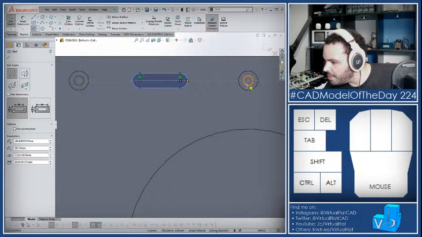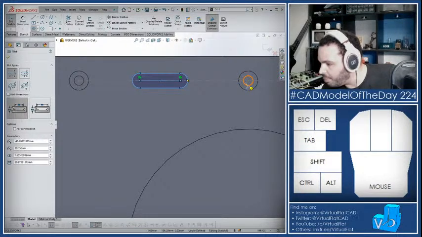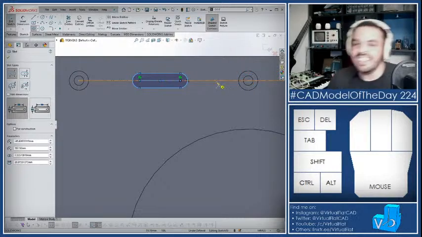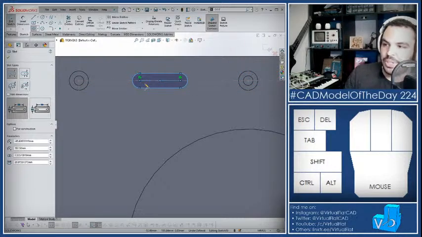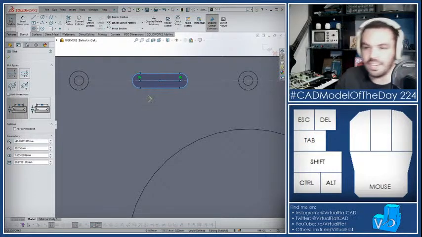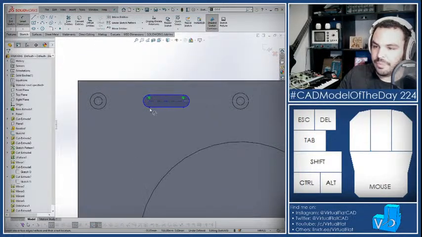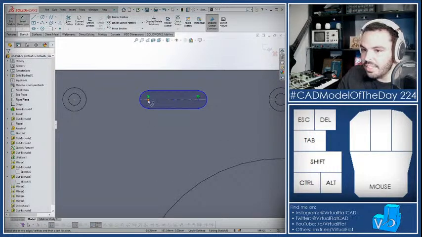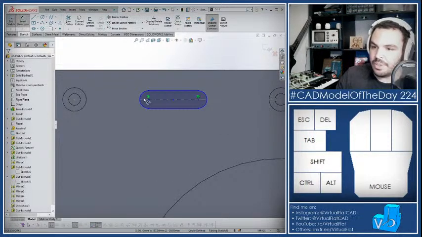Squonkish says, I'm writing for SolidWorks now, you should see my next blog post. Oh yeah, all right, I'll be sure to drop the link to that when it drops, and we'll check it out. Yeah, I know it's going to be awesome.